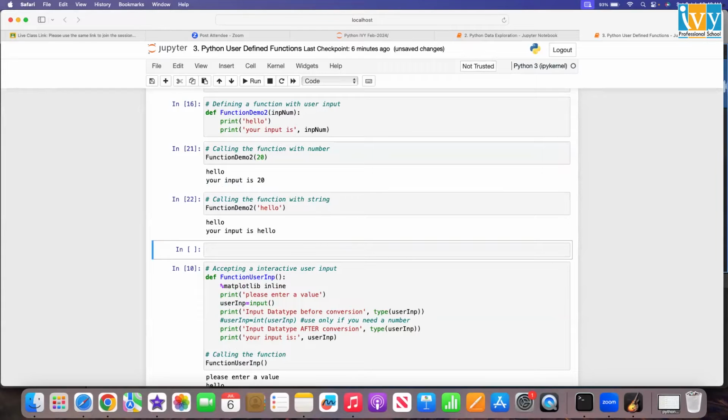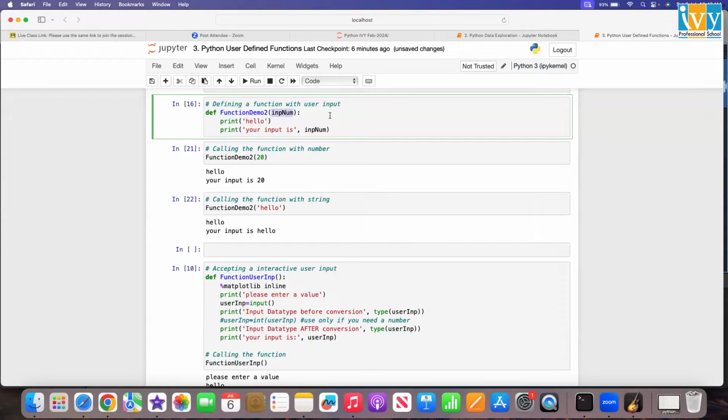So the key thing to note down is that the arguments you define will take values, and they can take any values. You need to make sure that you're passing correct values to the function, and define the argument such that everybody else also understands what you need to pass.